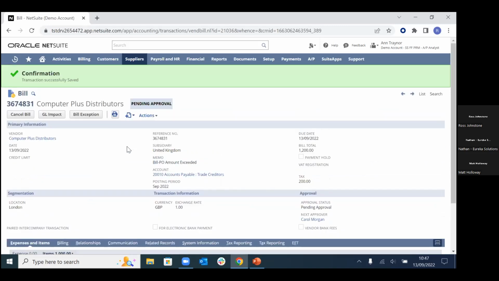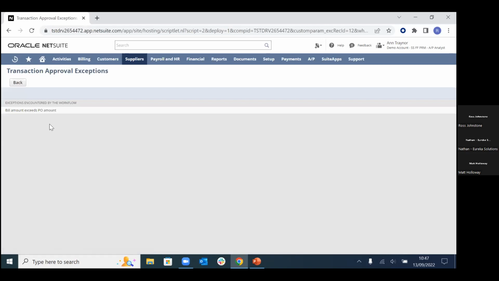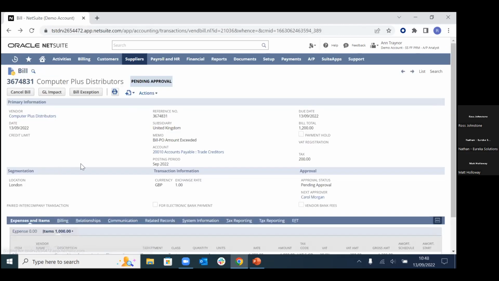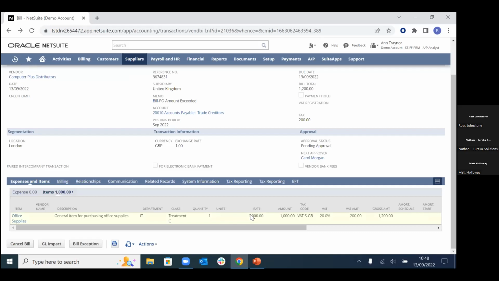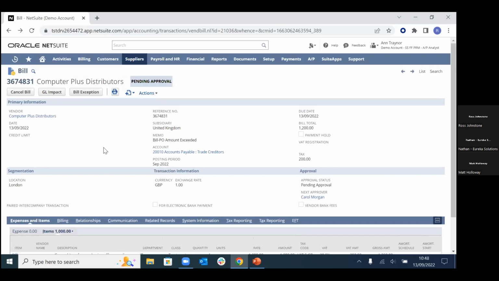Now you see here, this has gone to a status of pending approval. The 3-way match process has indicated that there is a bill exception, and that bill exception is that the bill amount exceeds the PO amount. You'll see that it's checked back against the original PO, which was a value of £500. Since this has been a rate of £1,000, that has been identified as a variance. These variances can be controlled by you in terms of what is acceptable on a supplier by supplier basis or an item by item basis, as well as the option to change this across the different subsidiaries.